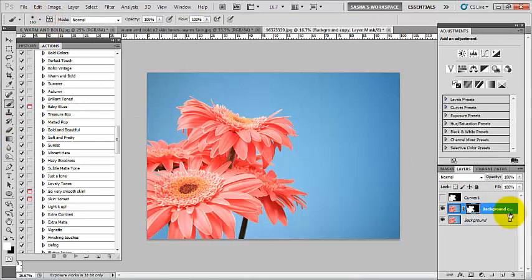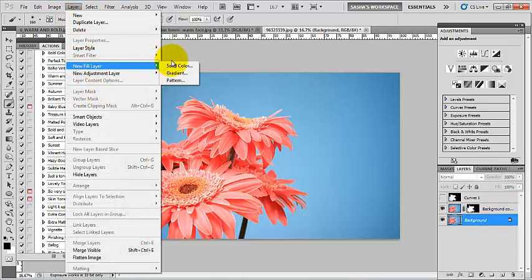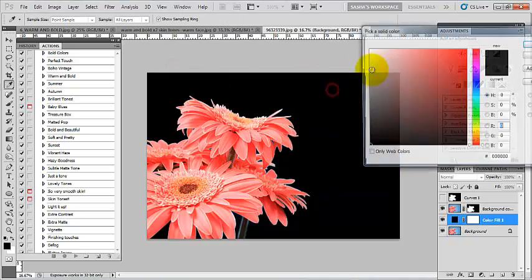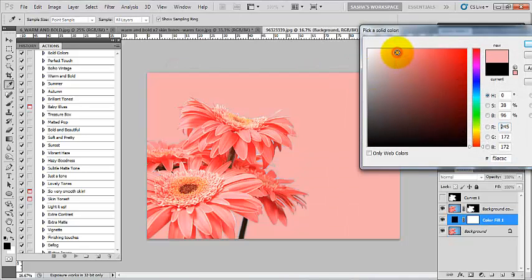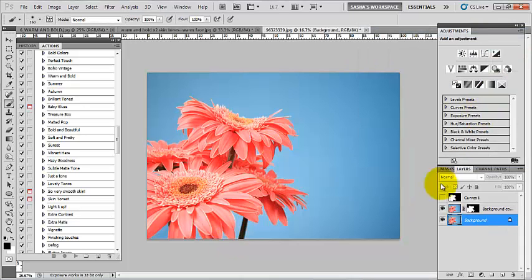So now we can do another one here. We can go up to layer, new fill layer, solid color. And again, now I've got my stems. I have my stems right here in my selection. So that is just a fun little tutorial for you on how you can put channels to use in your photography to help you make a selection.